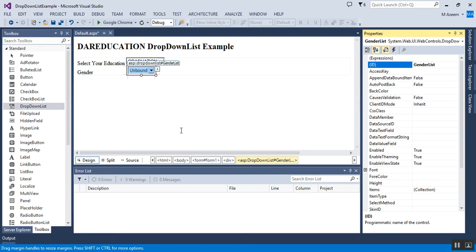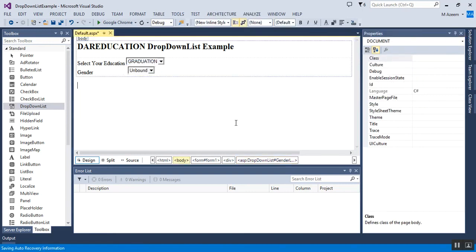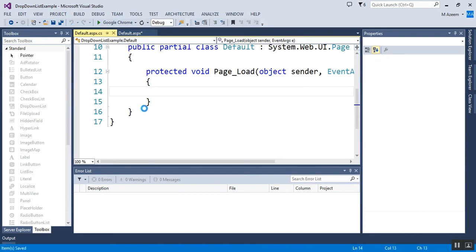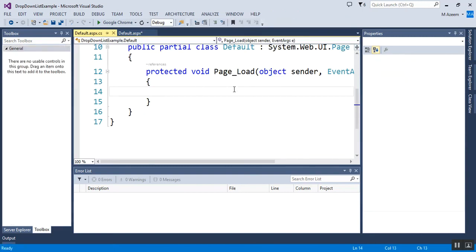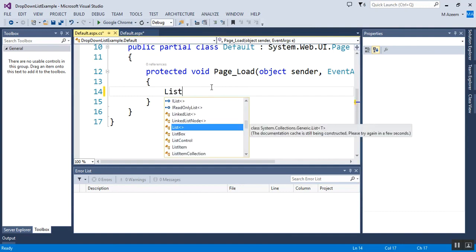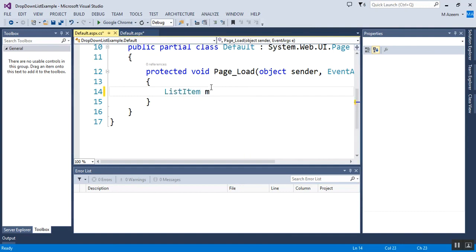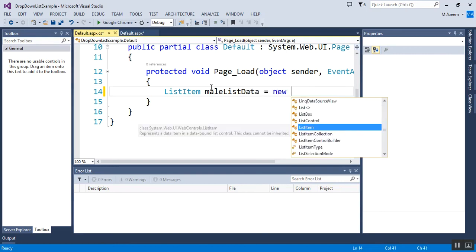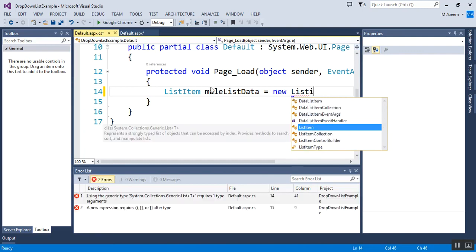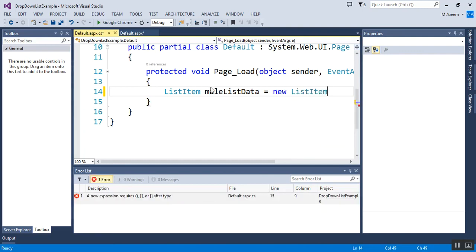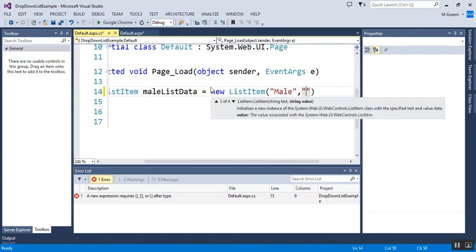And now when the page is loaded, it was up to us that when the page was loaded, here we will add the values in the page load function. Now here we will use list item and create the new object for the male list data, which is equal to new list item, the object of list item, and here is the gender male, and the value will be m.